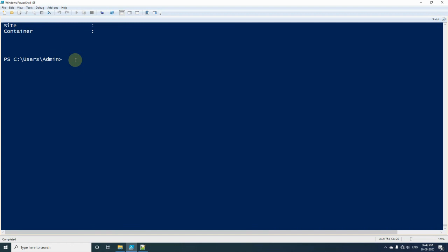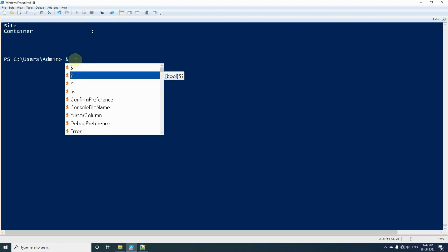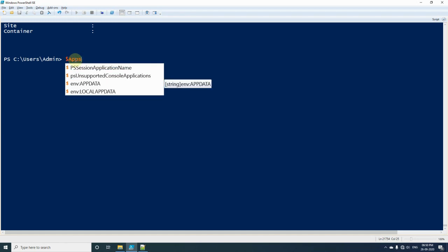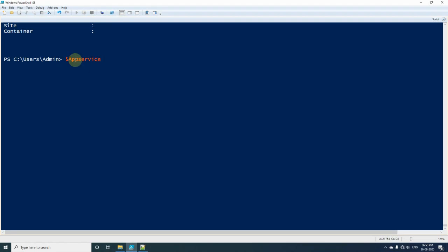And now we will see how we can append to an existing CSV. If some data is already available in a CSV file and we want to append new data to the existing CSV, then we can use the parameter called Append. Here we will see one example of this. First of all, I will create one variable called app service.